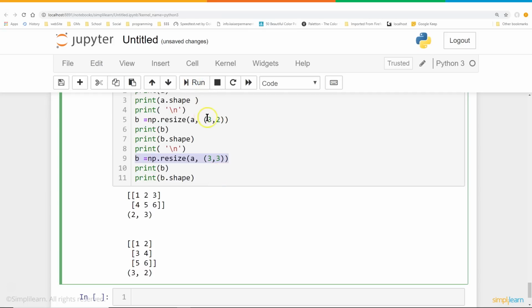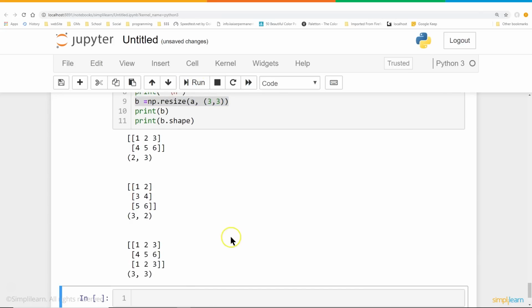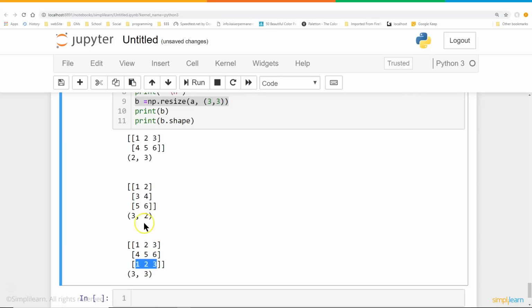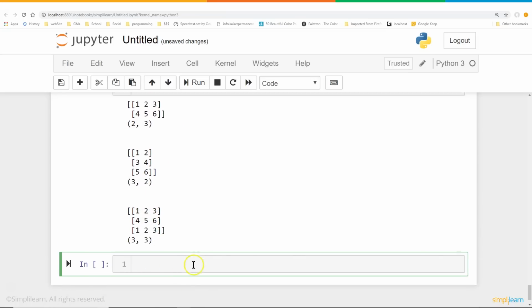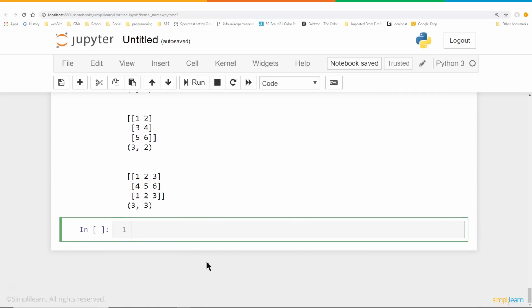So instead of going from a 2, 3 to a 3, 2, we can resize it to a 3, 3. Let's take a look and see how it handles that. When we come down here to 3, 3, we end up with 1, 2, 3, 4, 5, 6, and it repeats 1, 2, 3. So it actually takes the data and just adds a whole other block in there based on the original data, repeating it. All right, now at this point, we've been looking at tons of numbers and moving stuff around.